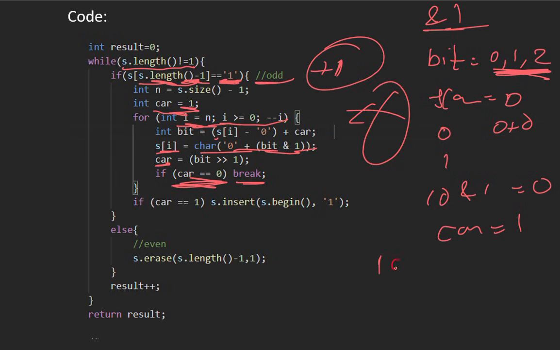See this example, 1001. If we add 1, then 1 and 1 will become 0, and now our carry is 1. Now 1 and 1 is 0, so 1. Now our carry has become 0. So if carry has become 0, we just have to return, all the same elements will be there. So no need to process those.